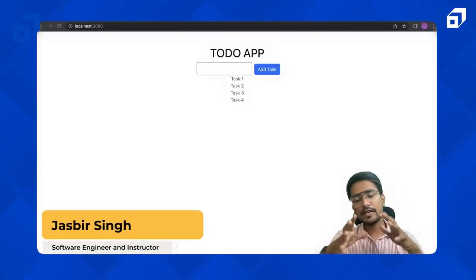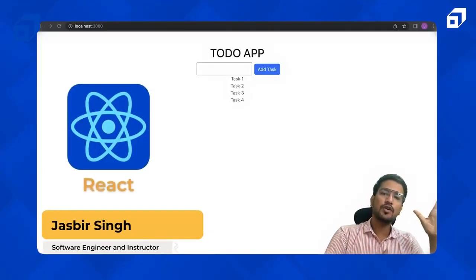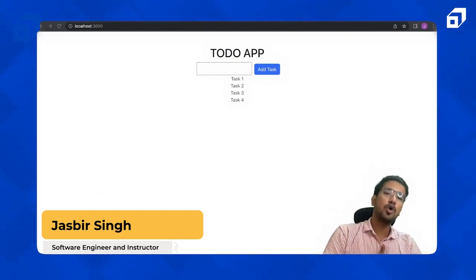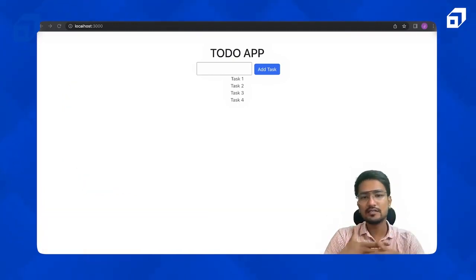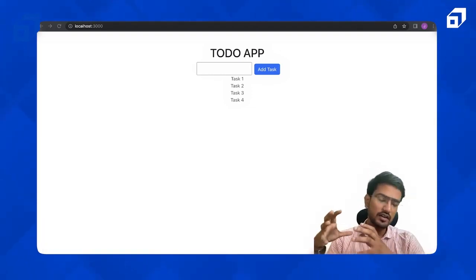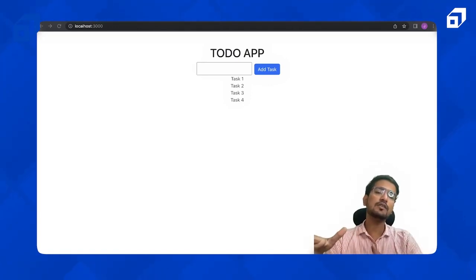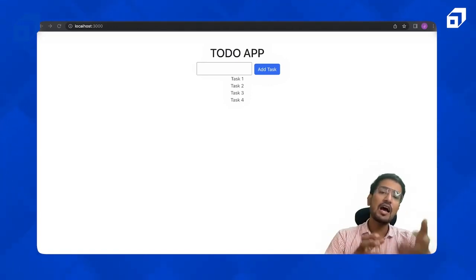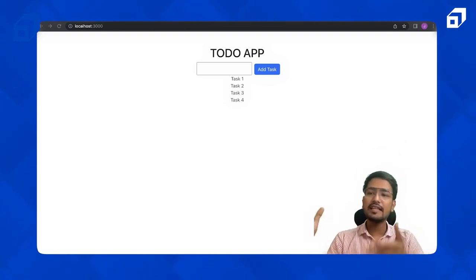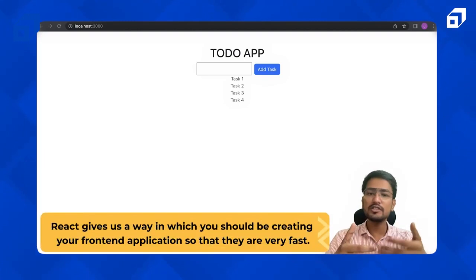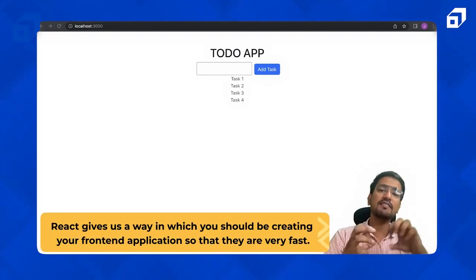Hi, so we already know all the basic concepts of React. So what are components, what is state, what is prop, and what are different methods that are used to create a state. After studying React in depth, the next thing that we need to do is to understand how you can create a React application, because React gives us a way in which you should be creating your front-end application so that they are very fast.